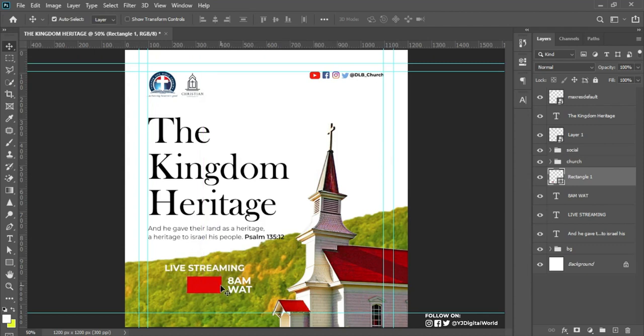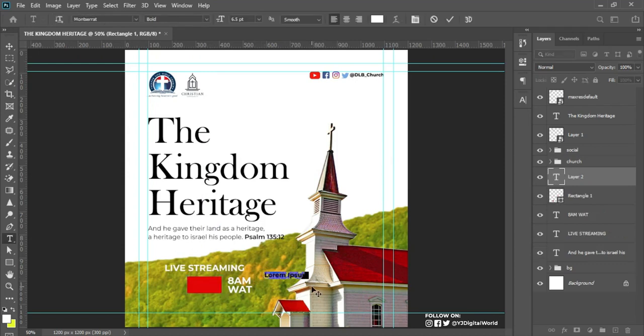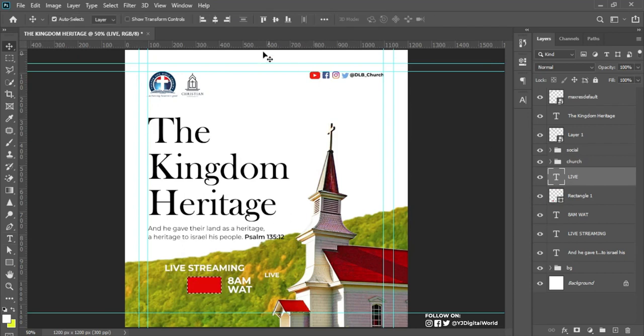Okay, so I'll pick my text tool and click here and type live on caps, all caps. Okay, so I'll hold Ctrl on my keyboard. If you notice on my layer panel here, I hold Ctrl, my mouse pointer changes to this, so I'll just make a quick selection of the rectangle. Okay, pick my move tool to align horizontally and vertically the text into the rectangle. So I'll come here, hit Ctrl T, I'll scale up the size. I think this is good enough.